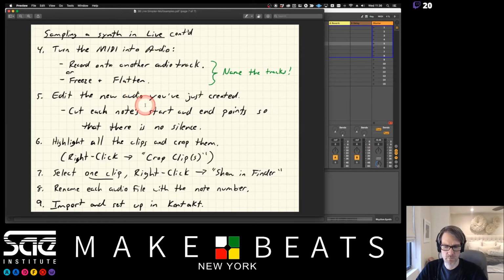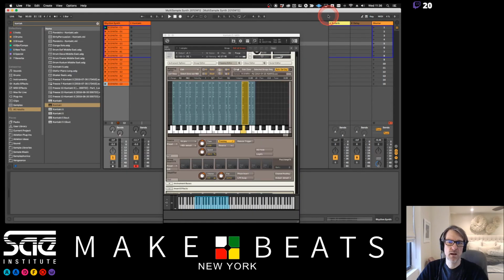Then actually import and set it up in Kontakt. And the way to set it up in Kontakt is going through and just putting each note onto its own key and making sure there's no gaps in the keys. And this is multi-sampling.